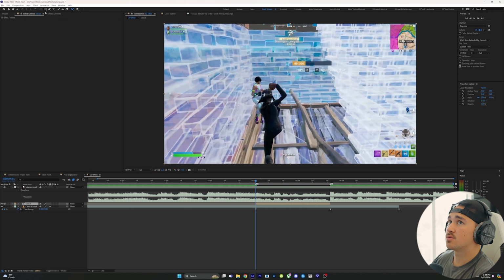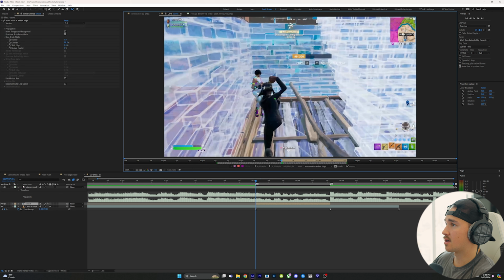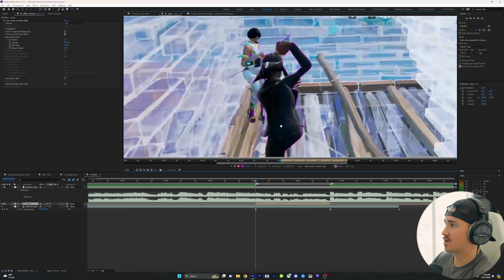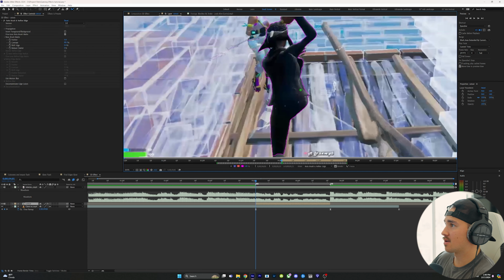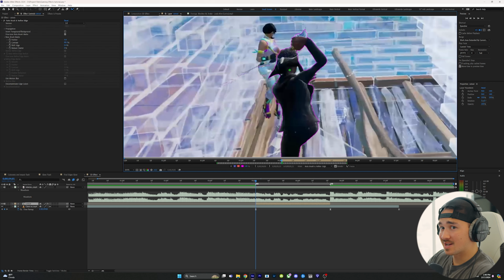So we're gonna go up to rotoscope, and then we're just gonna double click on our layer to open it up, and then from here we're just gonna drag and cut out our character. Now this isn't a rotoscoping tutorial, so I'm gonna be quick with it, but overall you're just gonna want to only cut out the character and then let it do its thing. So I'm gonna see you guys when this is done.